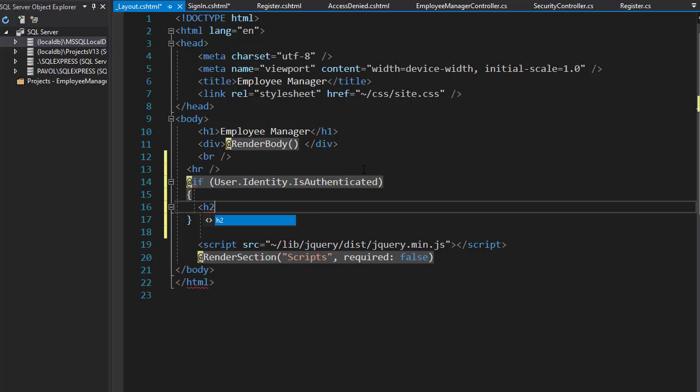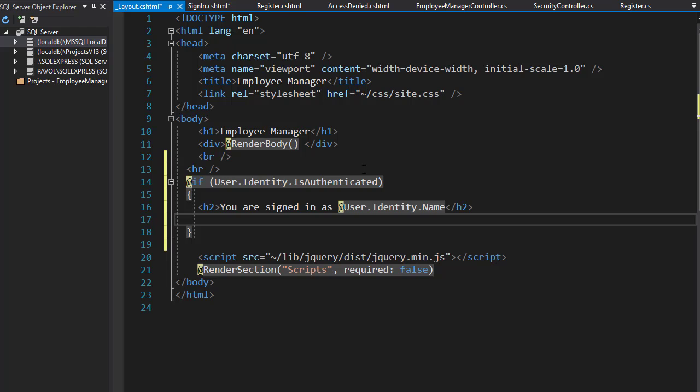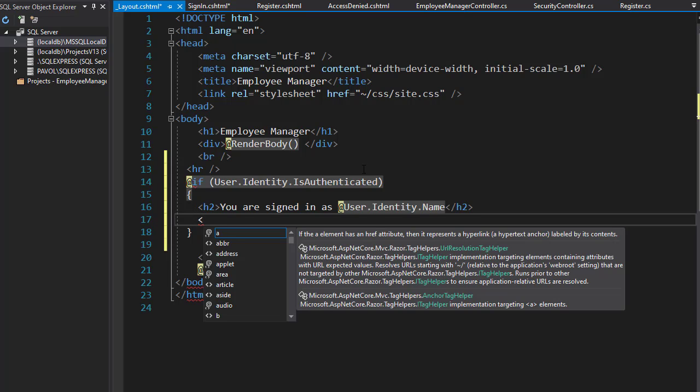So I'm going to add an h2 tag, and here I will say "You are signed in as", and then we will specify the username. So we'll go to the User.Identity.Name, and under it we will have the button for the logout. And since it's a button, we want it in a form because we have the sign out action that we will trigger when this button is clicked.